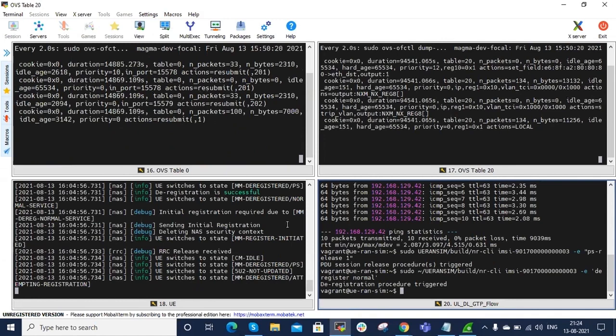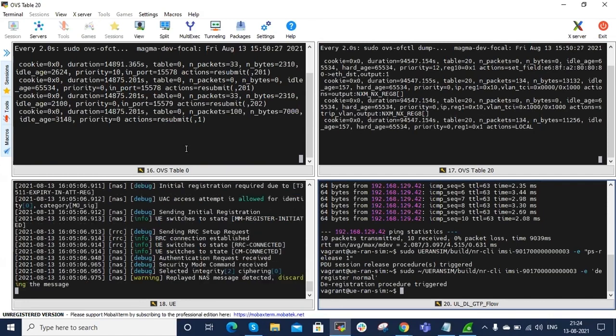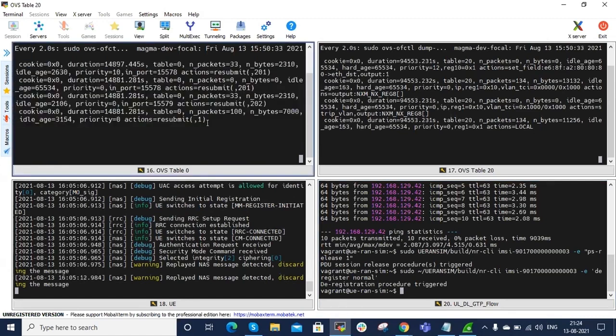Yeah, and now the deregistration is successful. The UE has been successfully deregistered, and all the OVS tables which were present, the additional entries for handling the traffic, are being removed. Whatever is left over is the default entries which are present.